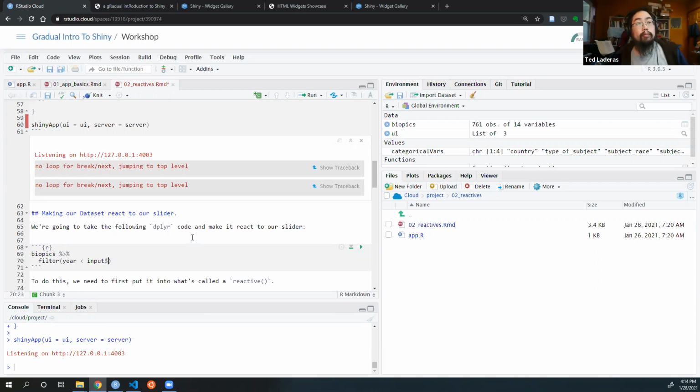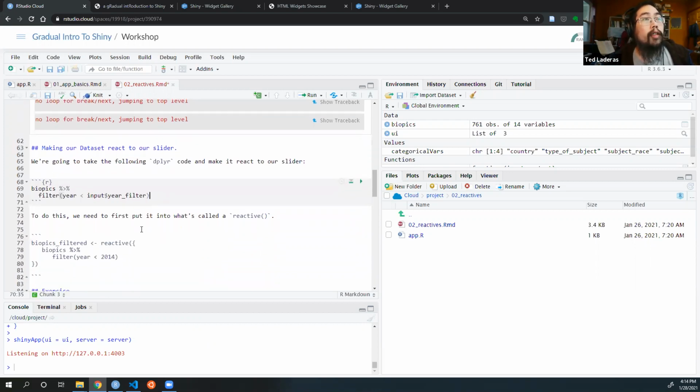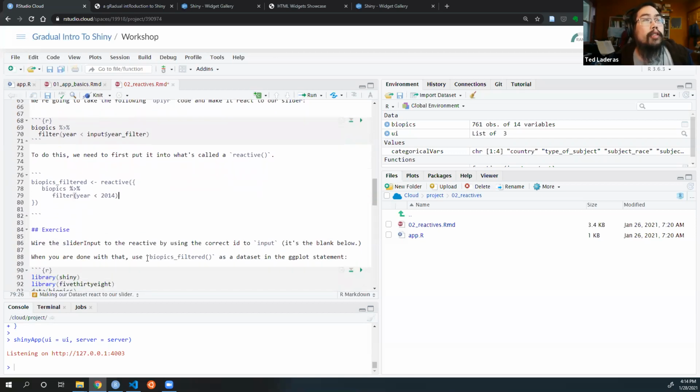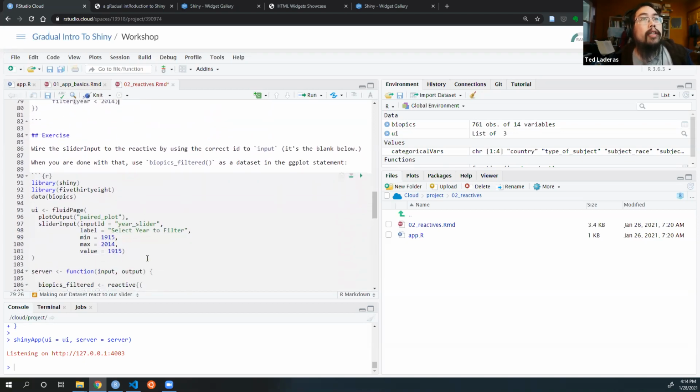And it shouldn't be any of the... yeah, exactly, Sammy. So year filter. So that's going to be how we wire our slider input into our reactive. So again, we need to put our wire statement into our reactive expression. So this is the exercise for this one.